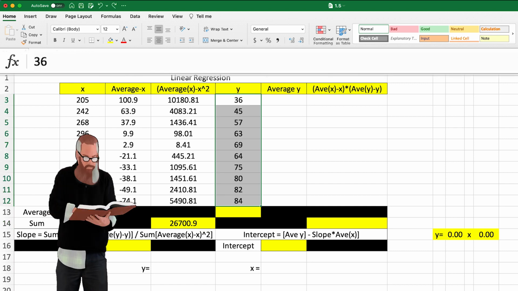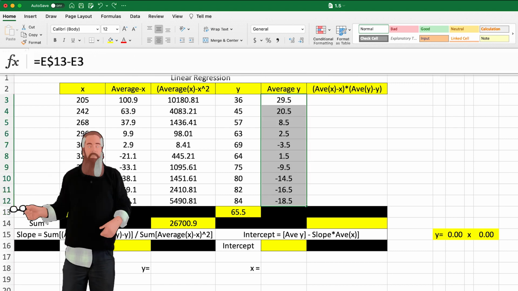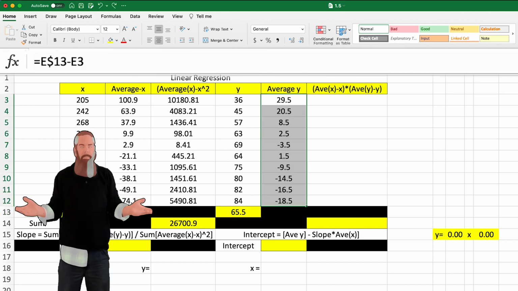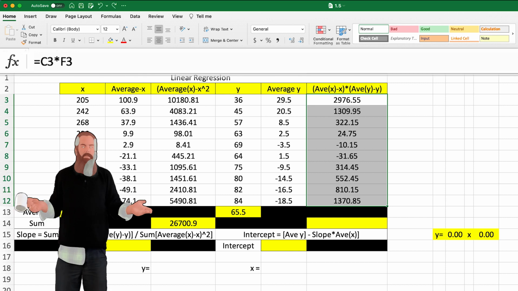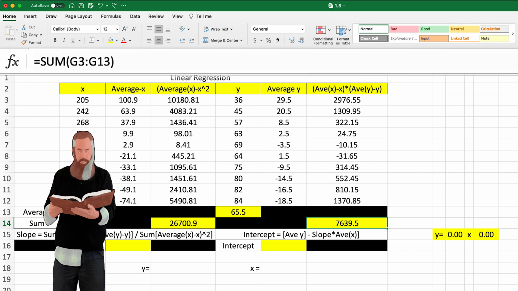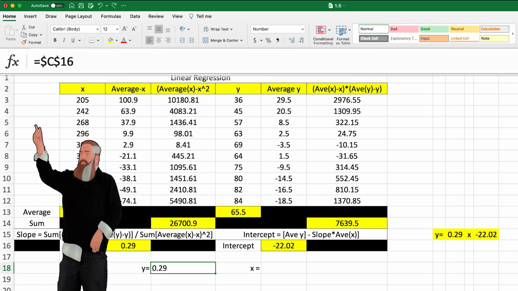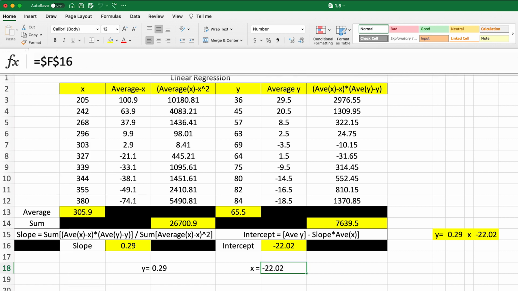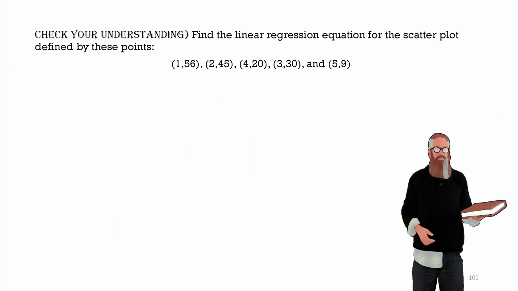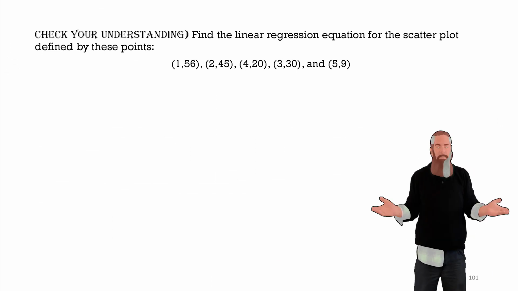We'll then fill in all of the y values in the next column, find the average of those y values, then calculate the average minus each y value. Then we will take the average of x and multiply it by an x. That will be multiplied by the average of y minus y for each value. We will find the sum of that column. Then we calculate the slope. We calculate the y-intercept. This will let us find a y and an x, which will give us the final equation.